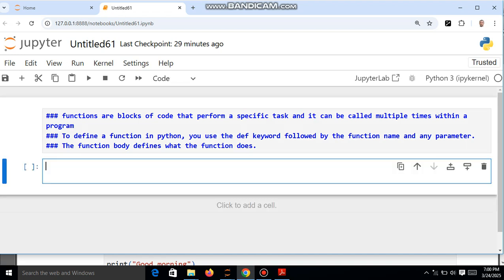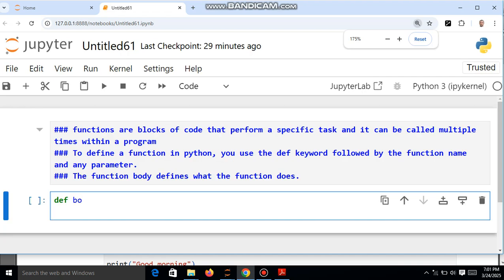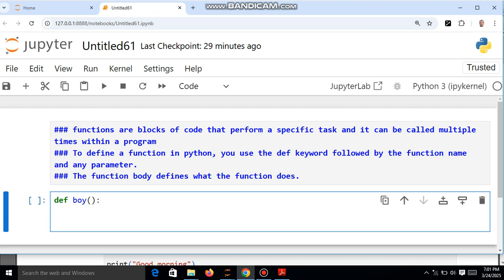For example, if I want to define a simple function, I start with the word def, then a space, then the function name. Let me say the function name is boy, then parentheses. So I'm giving a name to this function: boy.